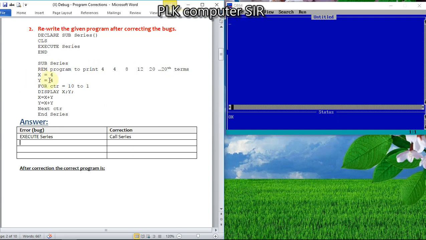X equal to 4 fine, Y equal to 4 fine. FOR counter 10 to 1, my dear students, it is in decreasing order, so it should be 10 to 1 STEP minus 1. Remember. Then again we have here DISPLAY X semicolon Y semicolon. DISPLAY should be replaced with PRINT because we do not have a DISPLAY statement.